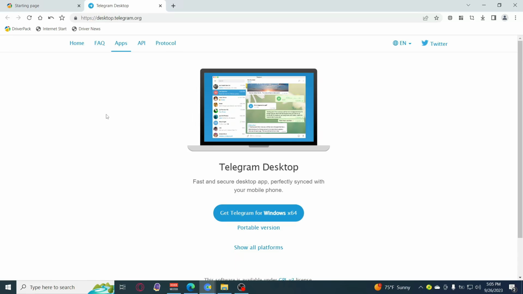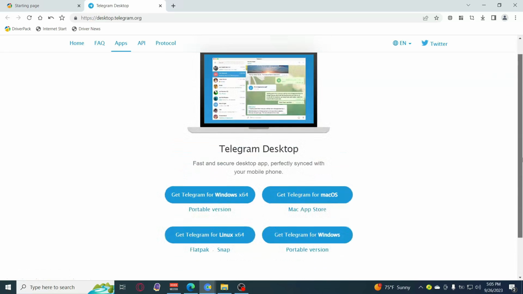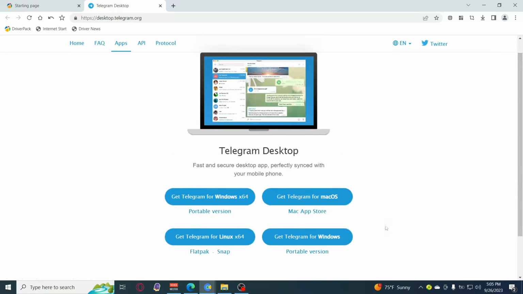Then I will click on get Telegram for Windows x64 bit version, because I have a 64 bit version. If you have a 32 bit version, then go for the 32-bit version. Go to show all platforms, then select Telegram for Windows. In my case, I will click on get Telegram for Windows x64.